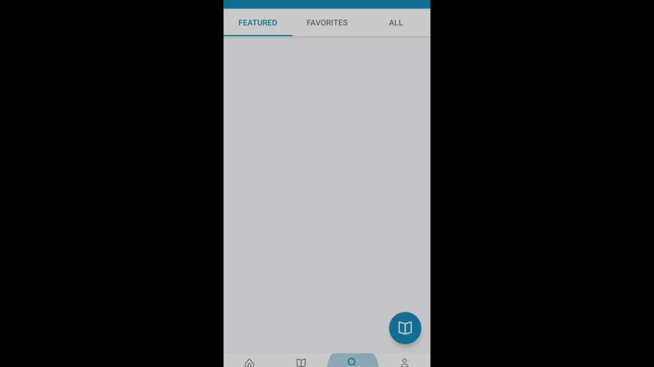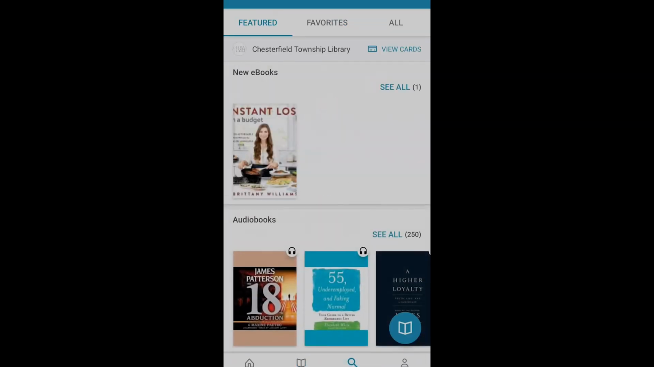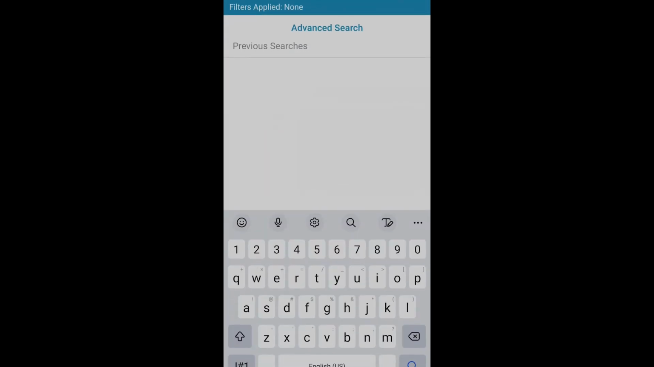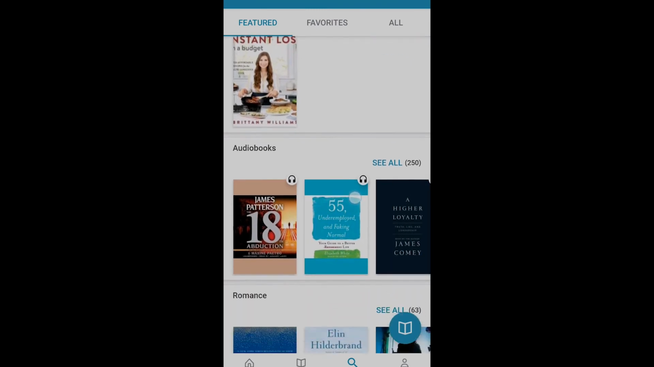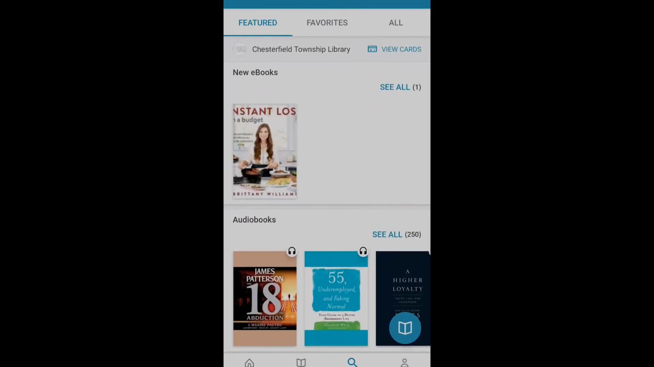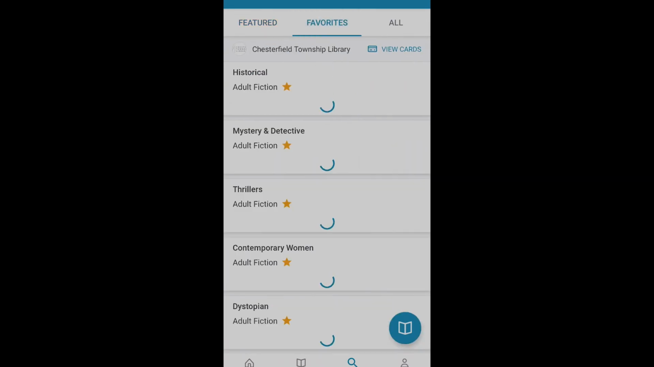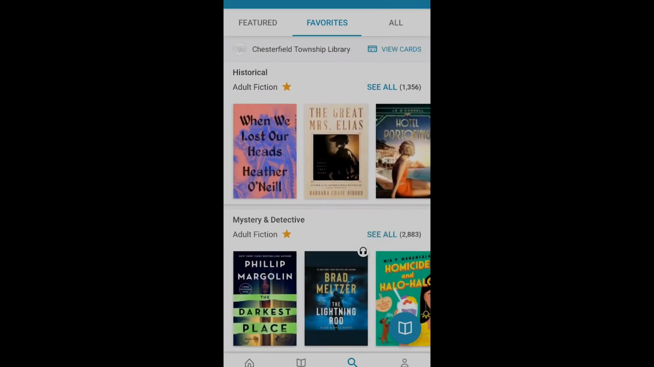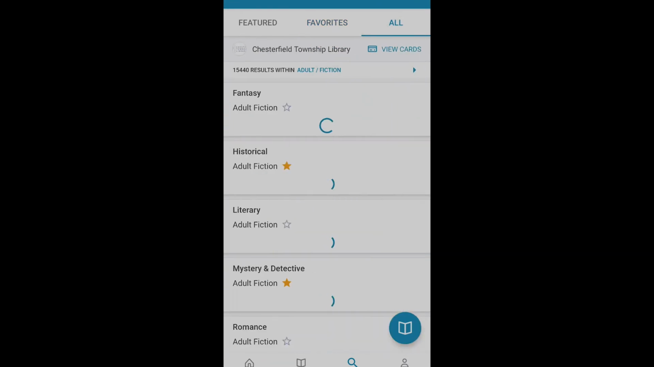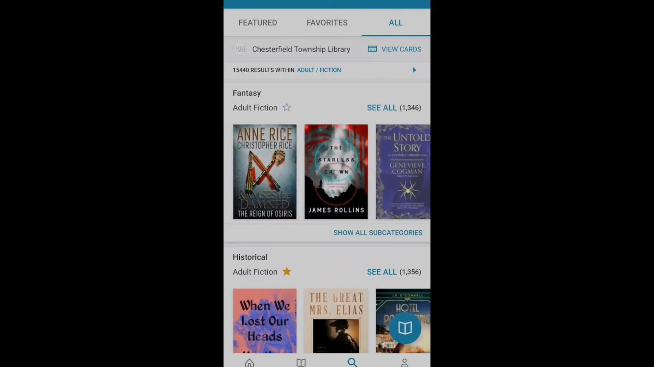The next is the search. And up at the top, you can search by keywords, title, or an author if you're looking for something specific. You can also view by featured, which is just like what we saw on the computer. You can also search by your favorites, and if you remember, this is where you can mark the star of your favorite genres. And you can also view by all to look at all the different genres.